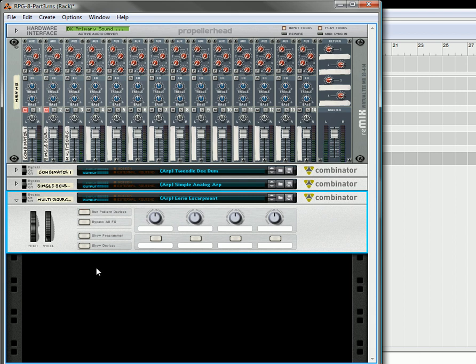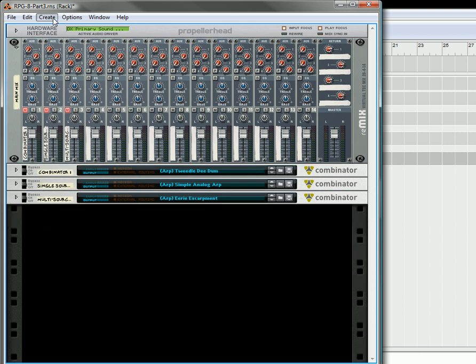We're going to create a sound that sounds kind of like this. This is just to showcase how you can use the different CV outputs or CV inputs of the RPG-8. And so I'm going to start off by creating a new combinator down here, and we'll recreate that sound.